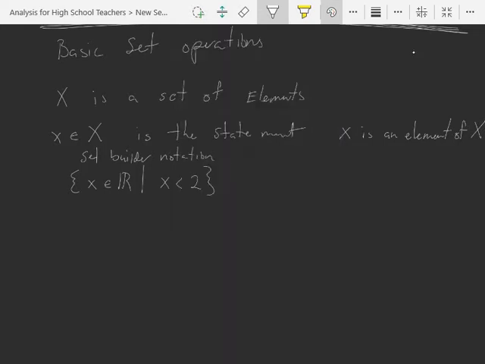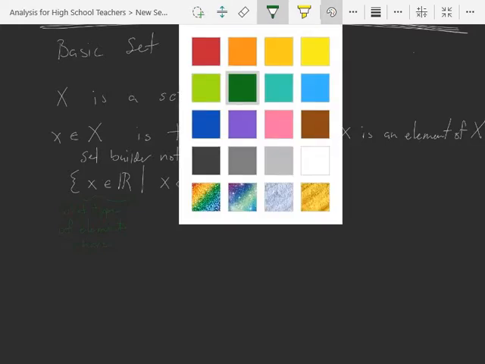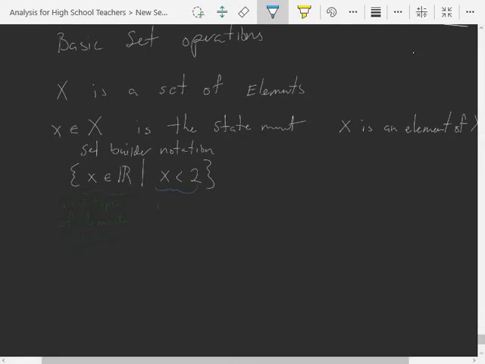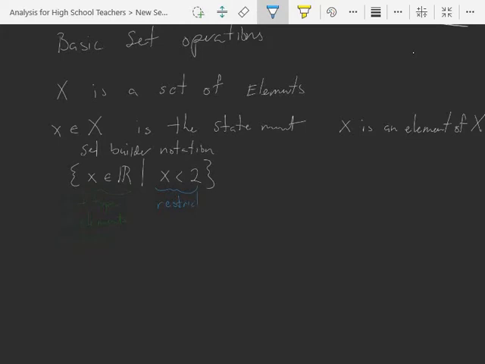And I'll add some color here. This first part is what type of elements we're dealing with. A lot of times it's just going to be implied that it's numbers. Here we just have numbers. If I had R squared up there, then these would be points or vectors. And then the other part of this notation, which comes after the vertical bar, is the restriction on the elements.